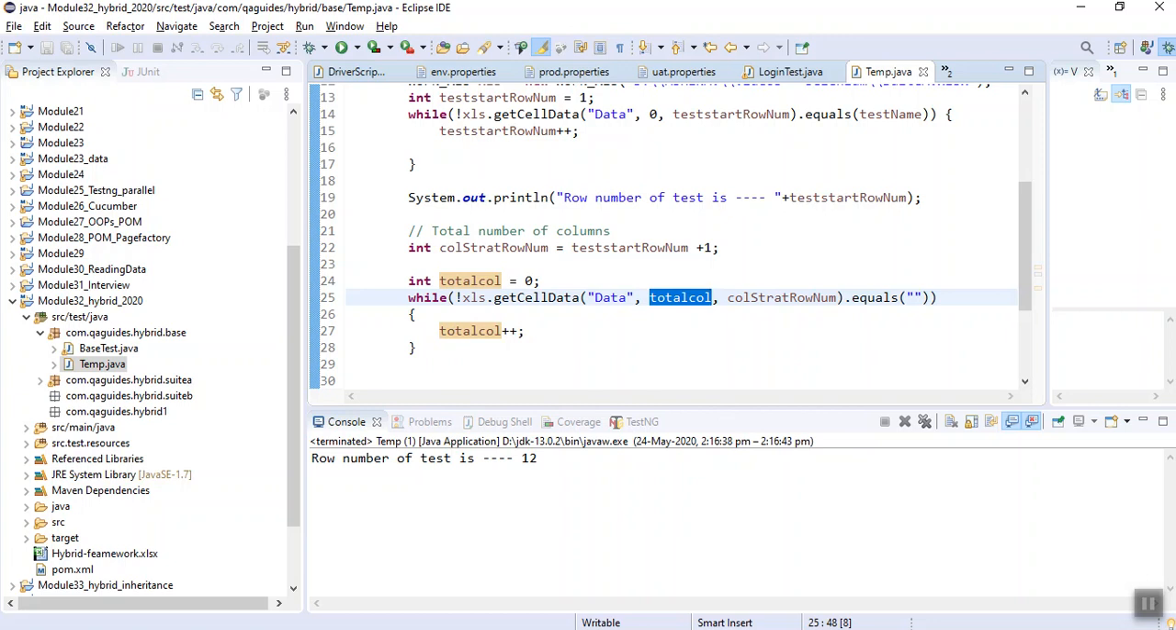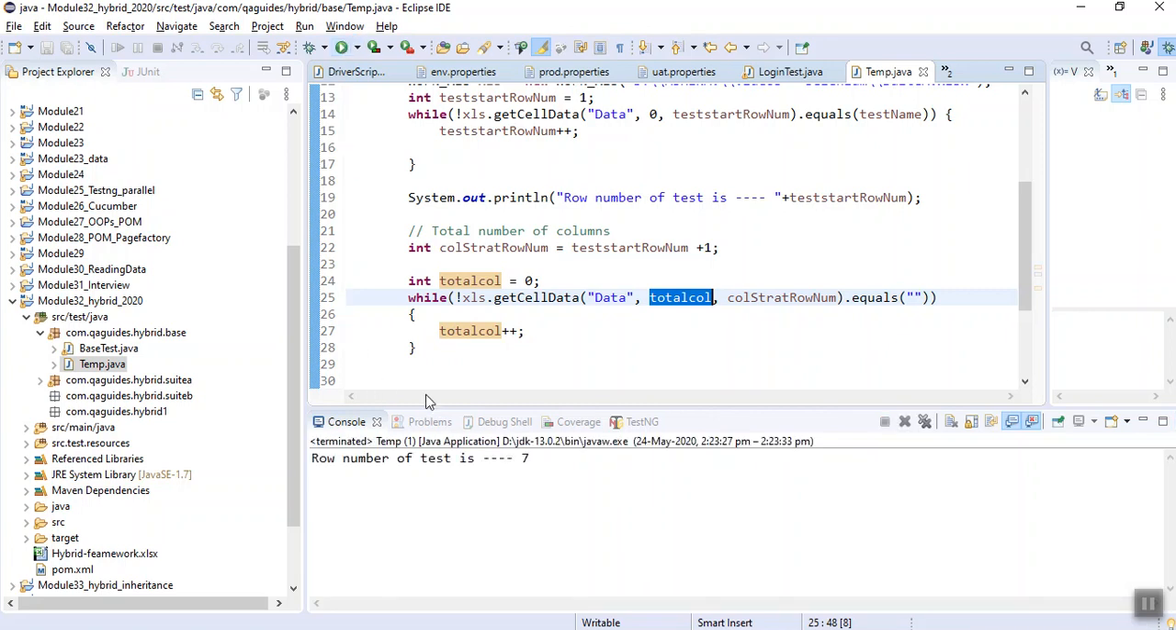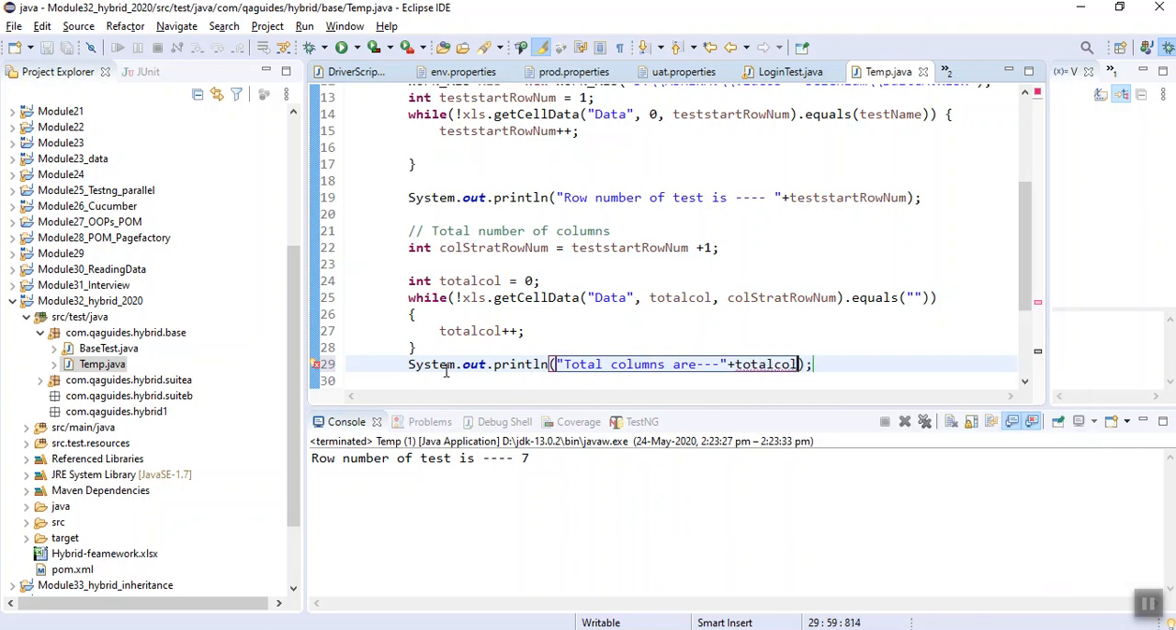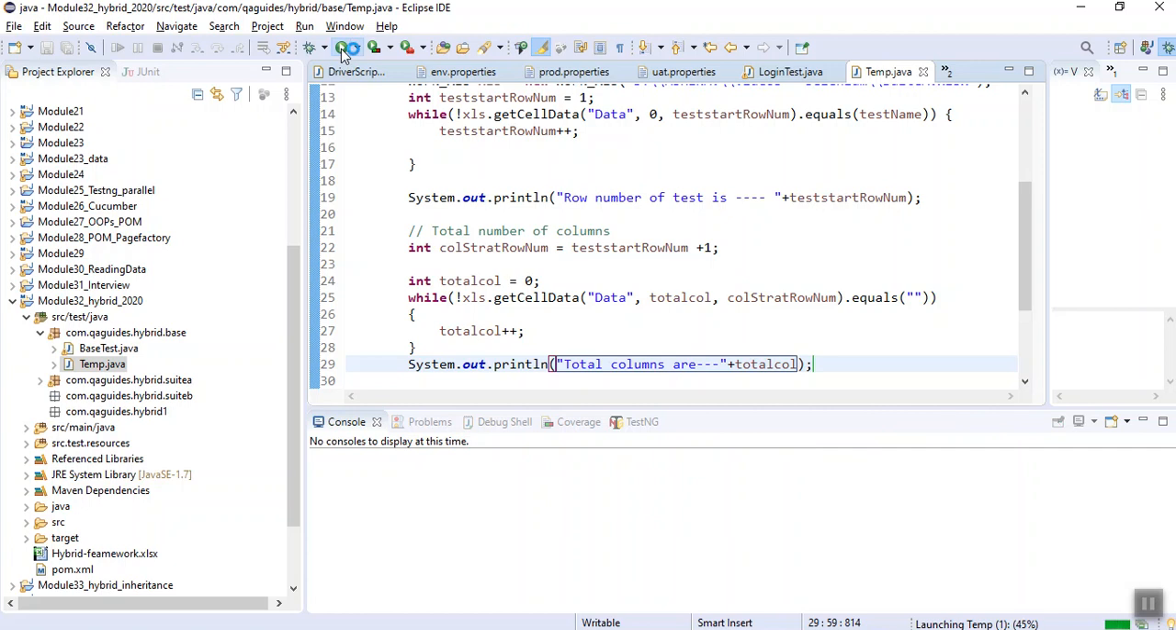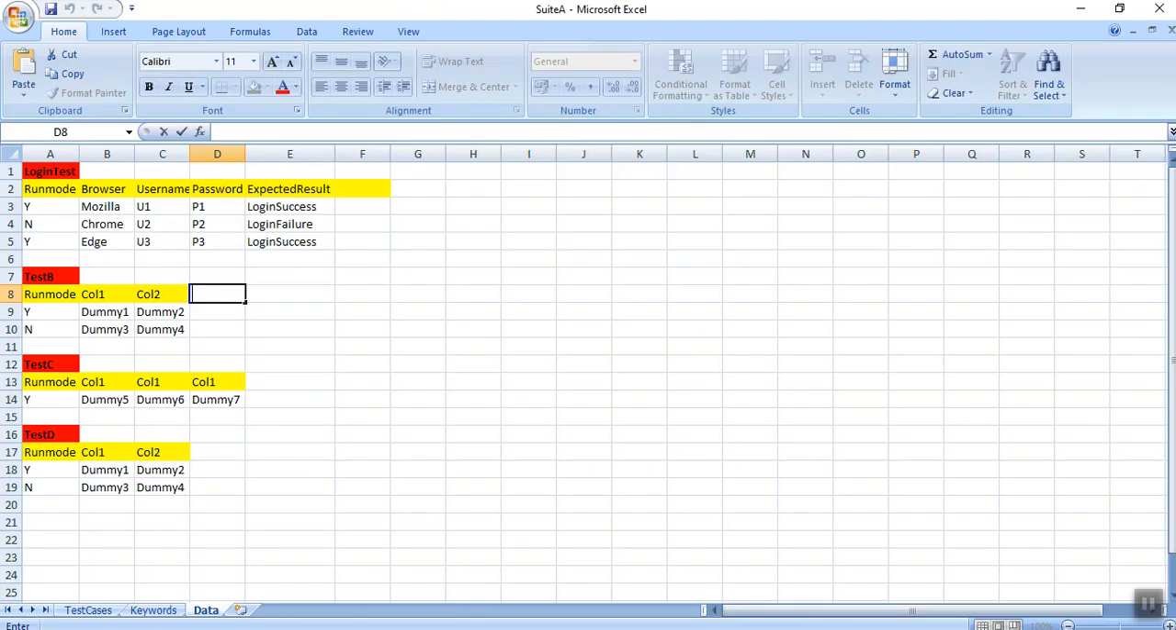Let's run it out. How much is it showing? Okay, I have to print it out. Sorry. Total columns are plus. Okay, now run it. Okay, it's absolutely fine. We got three columns.